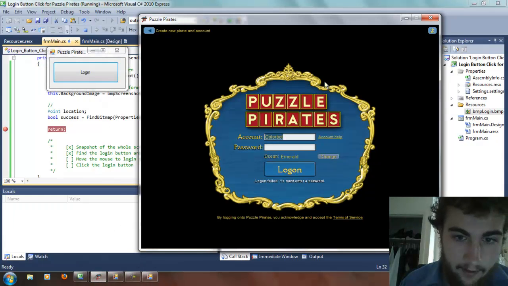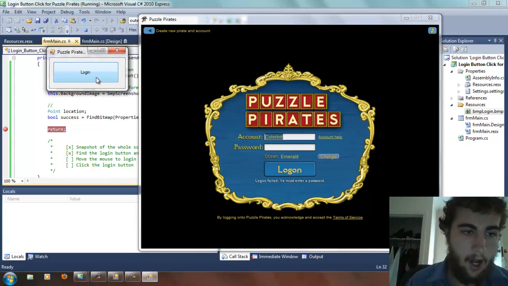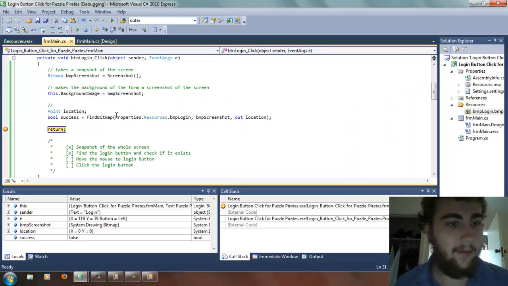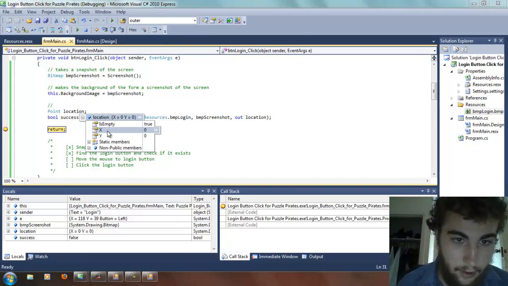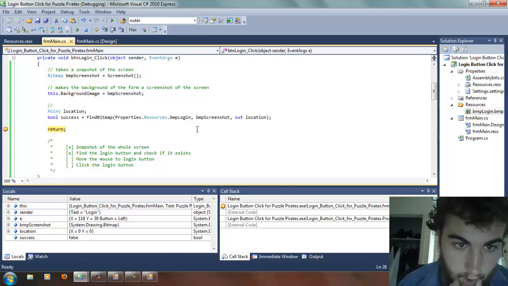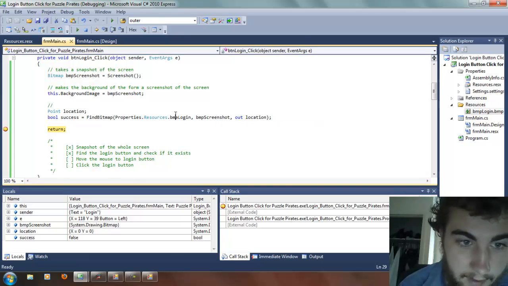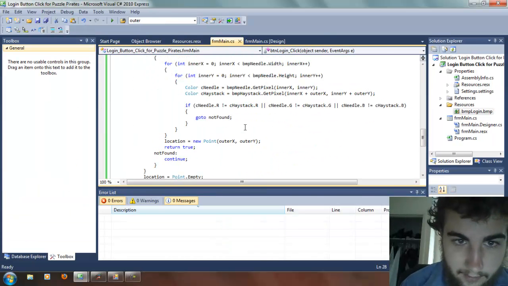So open up your Puzzle Pirates, make sure that the window is visible, then click login and wait for it to take its time. Okay, so now the location is 0, 0. Oops, we must have made a mistake somewhere. We'll just see if success equals false. Oh dear. Okay, I'll just quickly have a look through my code, as I've obviously made some kind of mistake.